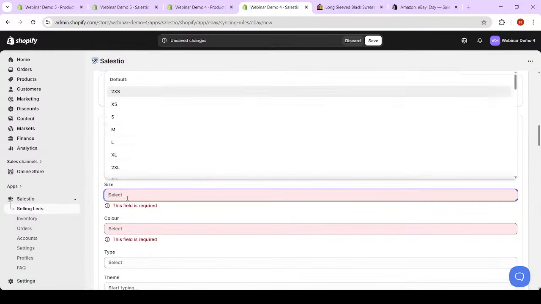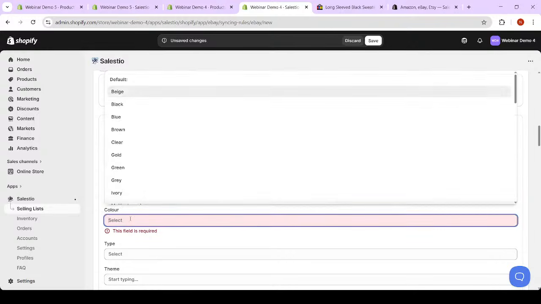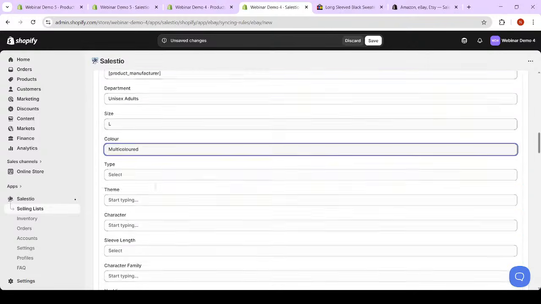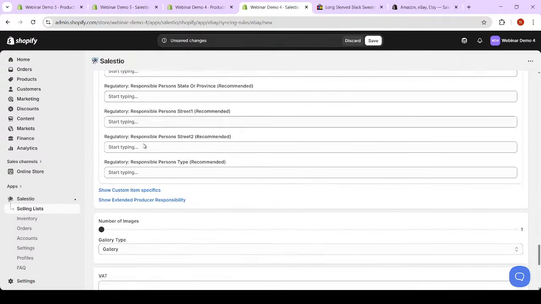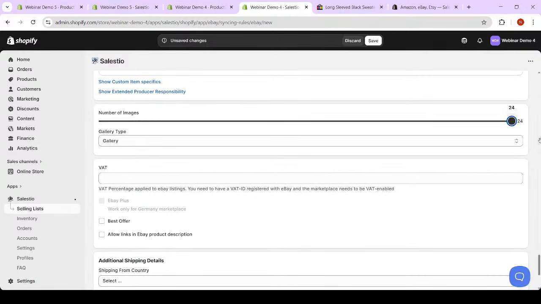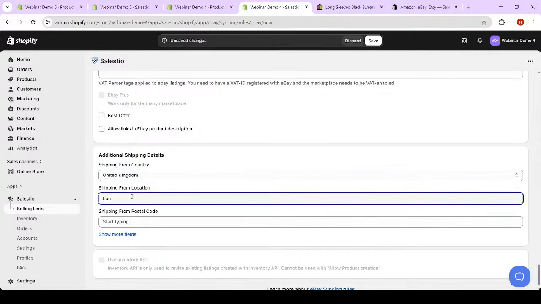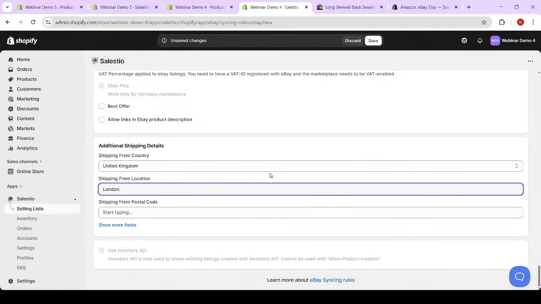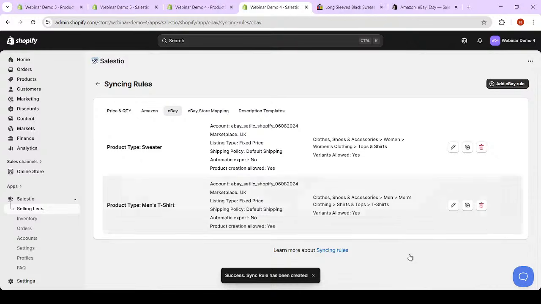Let's use unisex adults size. Again, we will just use some random size because the product has variations. Multicolored. All these details can be skipped. They are optional actually. Again, UK and London. Okay, so here we have all these details, and now we save this form. Okay, the form is saved. You can see that it shows product type men's t-shirt.